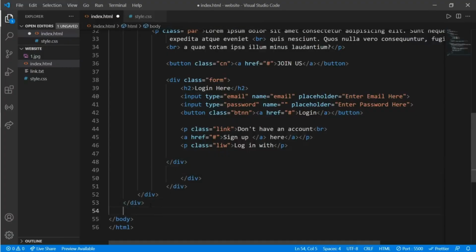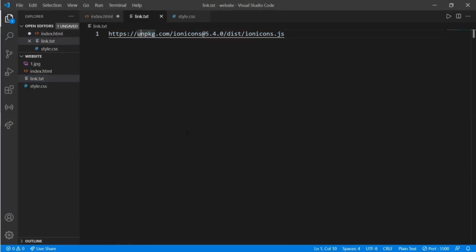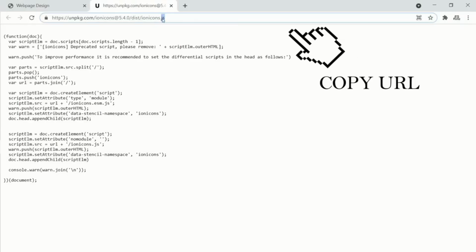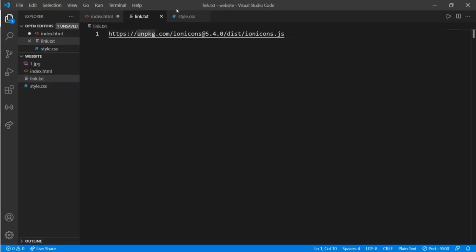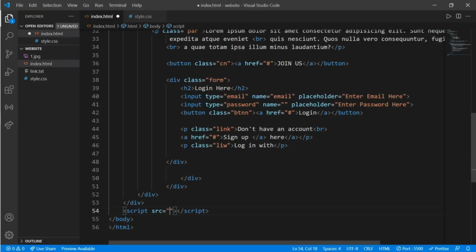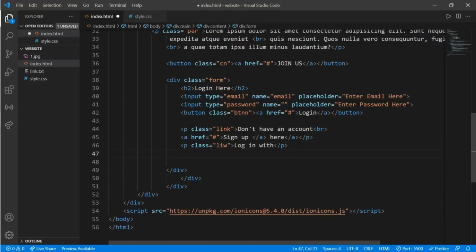Okay, now we put our script source. Click the link in the description and copy the URL and paste it inside the quotation mark. Okay, we will create another div that is for our icon.